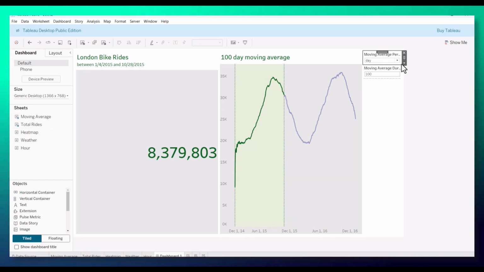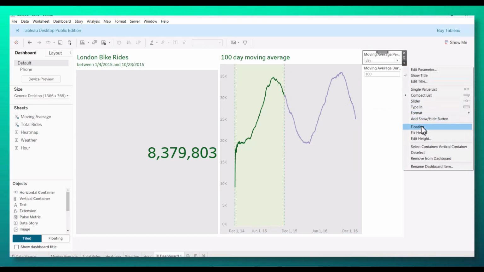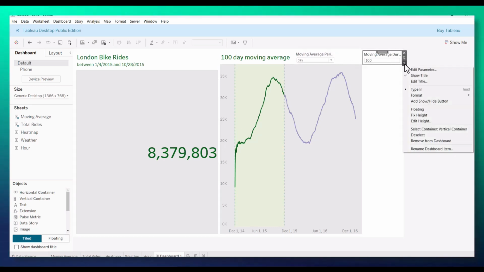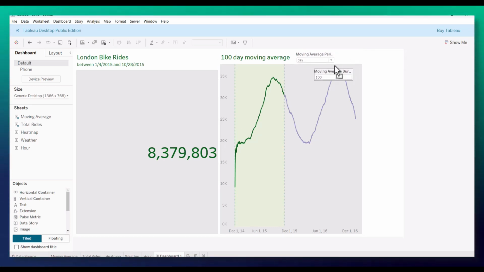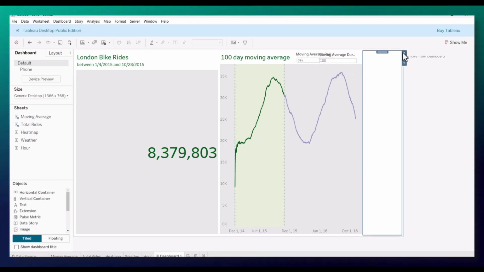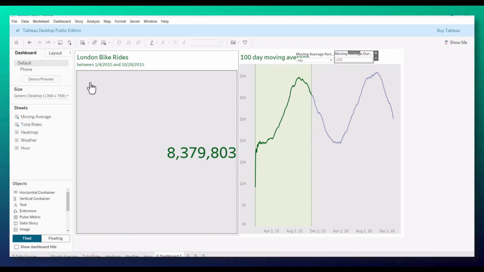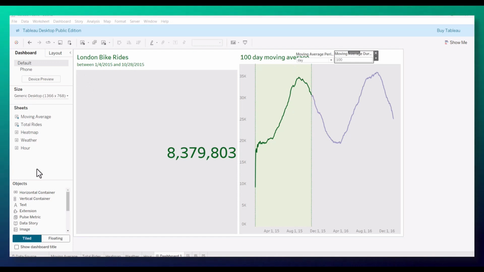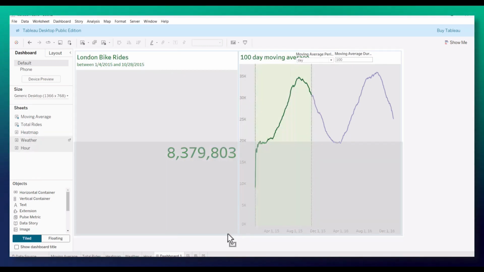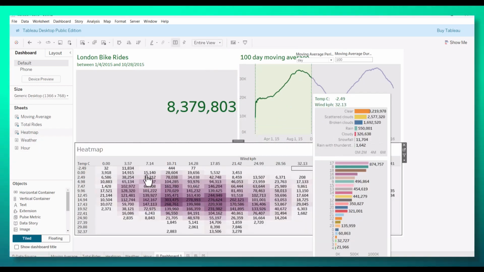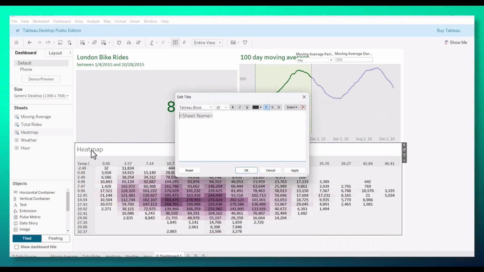The next thing I'm going to do, I'll drag this one average and release it over here. Now I'll make sure that these are floating, so I'll convert them into floating. For this one I will do the same. I'll make it floating, and then I'll delete these two. Okay, the next step will be to drag this heat map and release it over here. It's already entire view, but the one thing we have to do is give it a proper name.